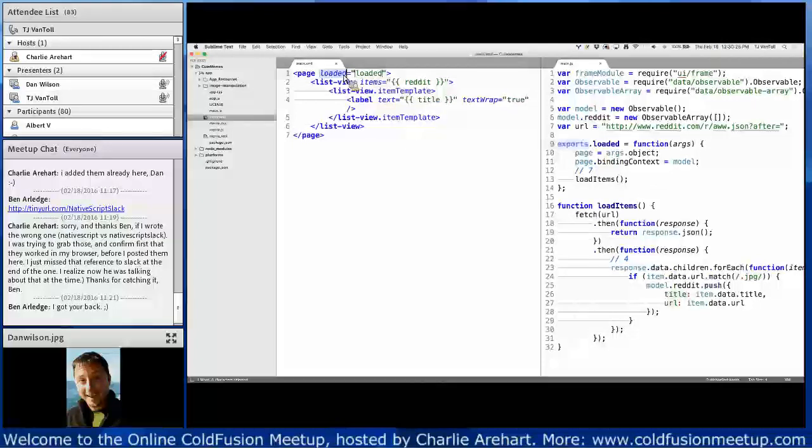So in this case, I'm saying export this loaded function, and the XML is subscribing to that and saying, oh, there is a loaded event that NativeScript fires. And when this page loads, just run this logic. Now, that's this syntax here, the binding of events between XML and JavaScript.